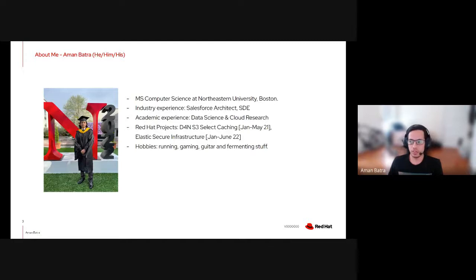So I very recently graduated from Northeastern University. I have a master's of science degree in computer science. My specialization was cloud computing and data science, and right now I'm doing my co-op with Red Hat.